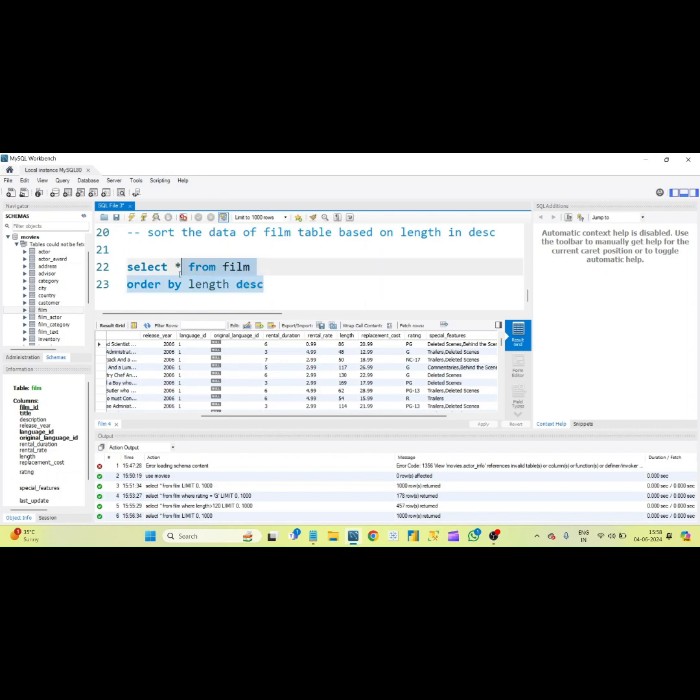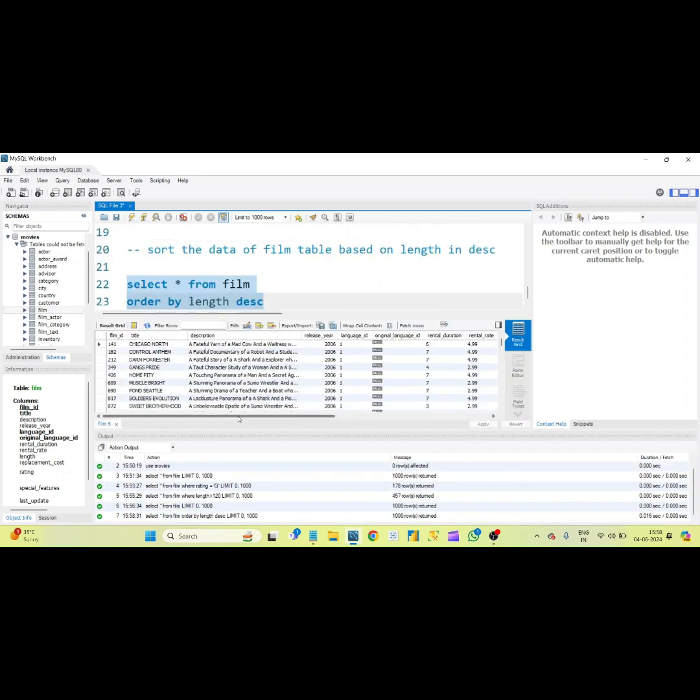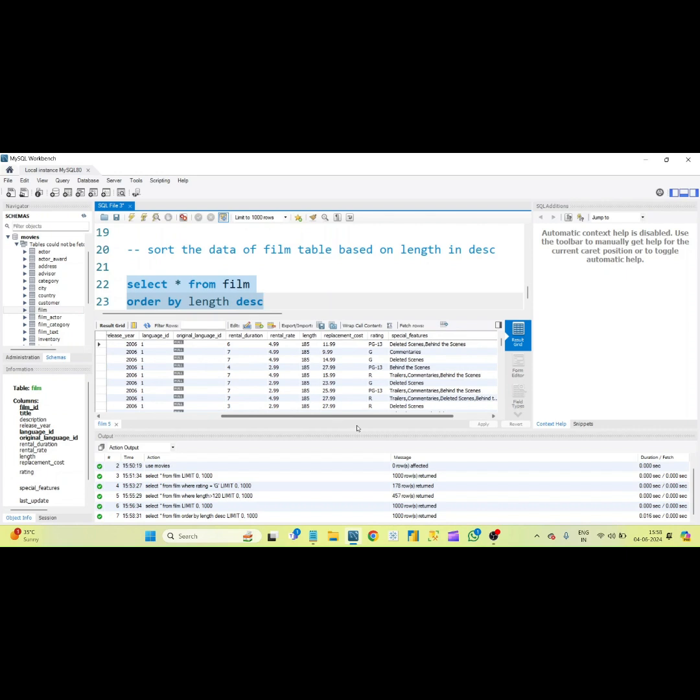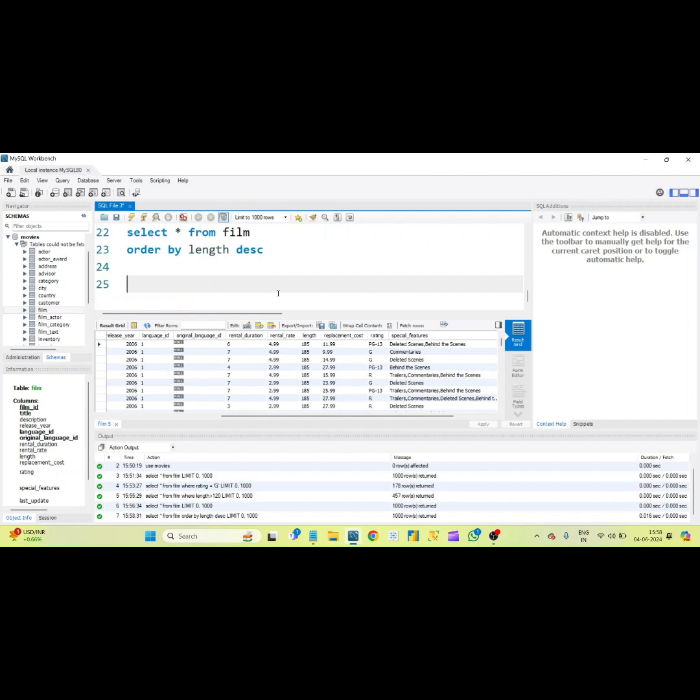Now let's execute this and see the output. Let's see the length. First we got 185. Going forward, if I scroll down, next I have 184, 183, 180, 179, like that. So I got the data according to the length from the highest to the lowest, that is in descending order. So this is how we will sort the data.